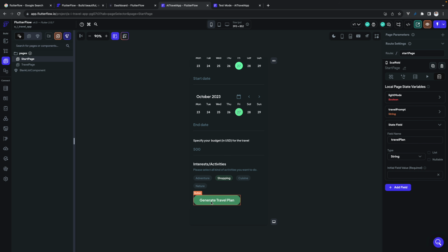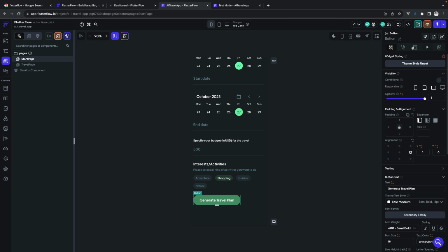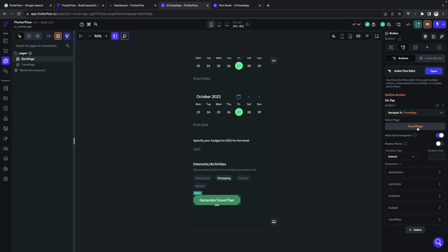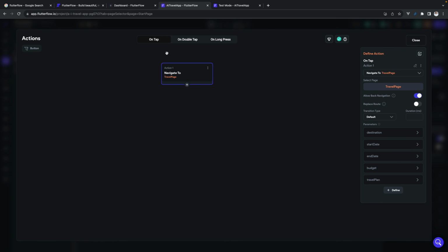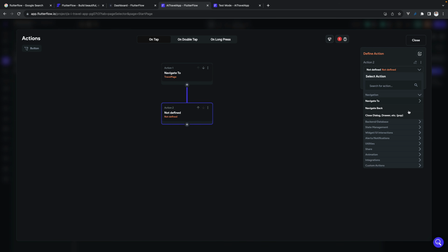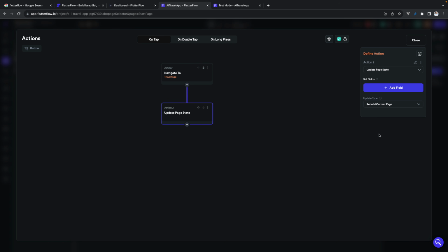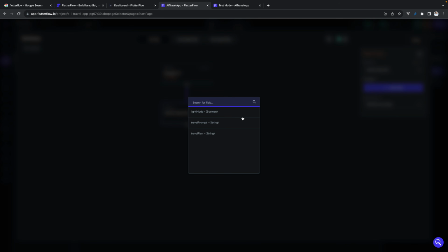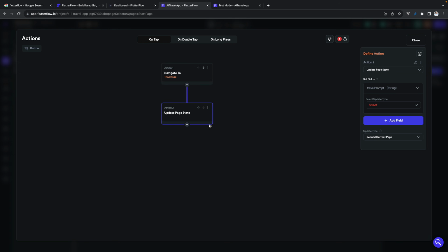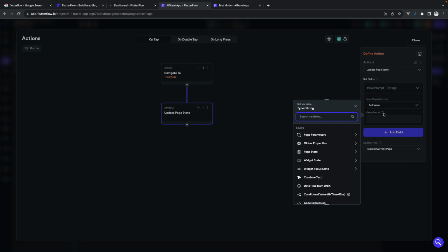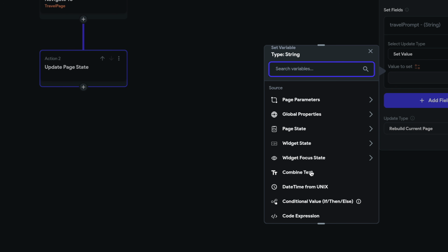Now coming back to generate travel plan, once you click on it, if we go back to action, I want to use my information in such a way that, let's open the action flow editor, and let's click on plus and add action. I want to say update page state, and here I want to set some field, for example travel prompt. So I'll set the travel prompt, and I will set the value based on some combined text.